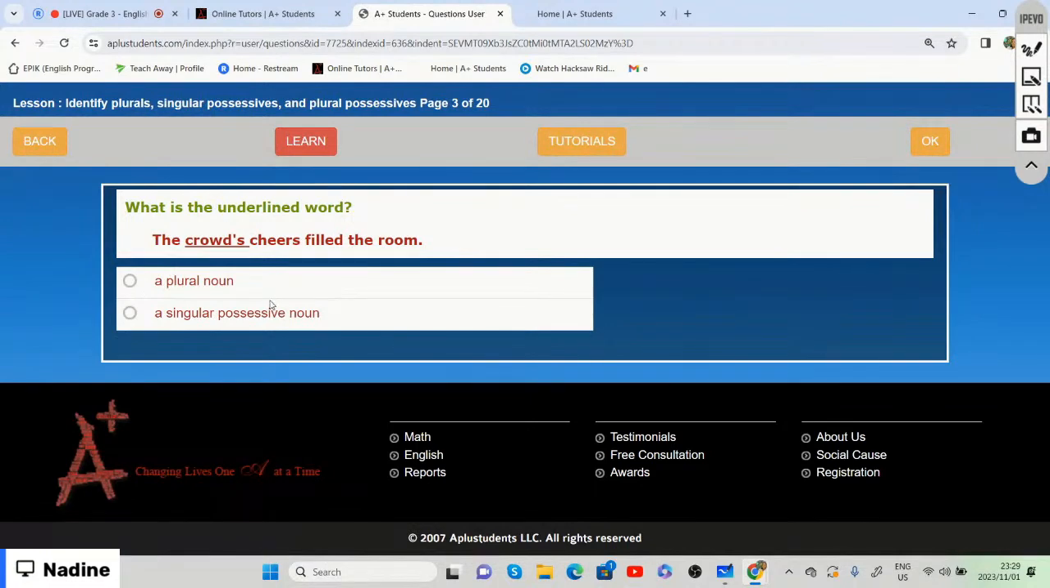Oh, now look at this one. What is the underlined word? The crowd's cheers filled the room. So the crowd's cheers filled the room. Is this a plural noun or is this a singular possessive noun? Look at the apostrophe also. So the crowd's cheers filled the room, meaning that the crowd was cheering. Not forgetting the apostrophe. Look at the apostrophe s. Is that a plural noun or is it a singular possessive noun?